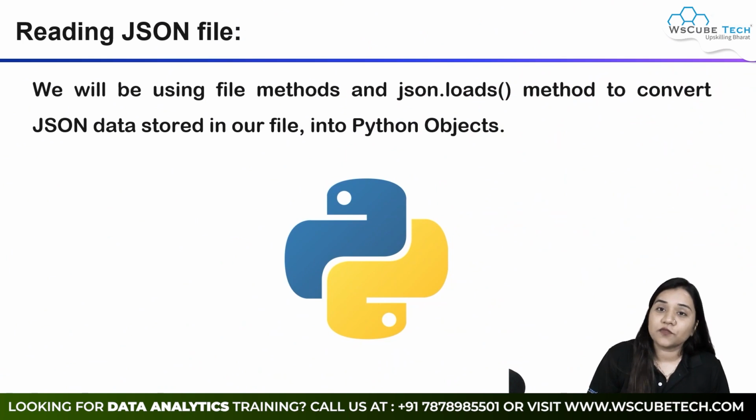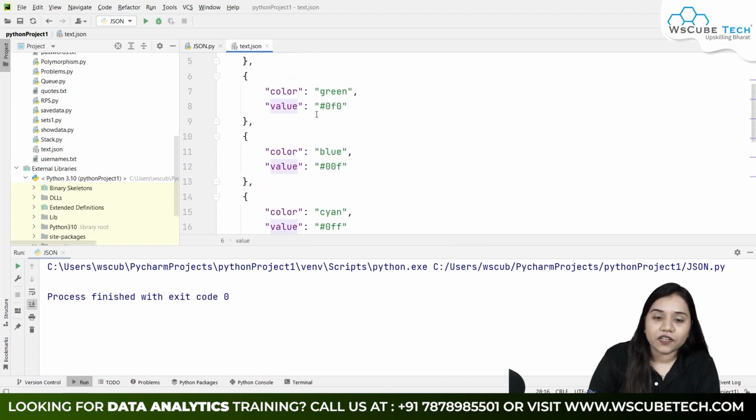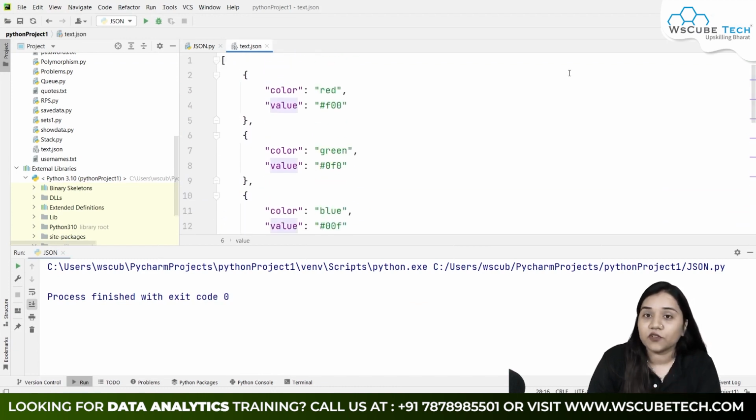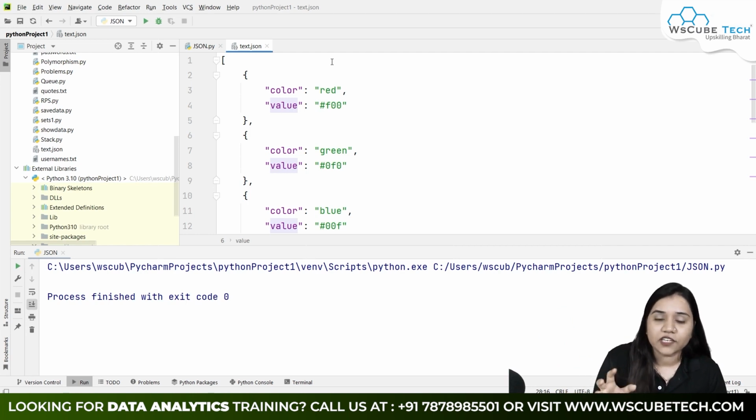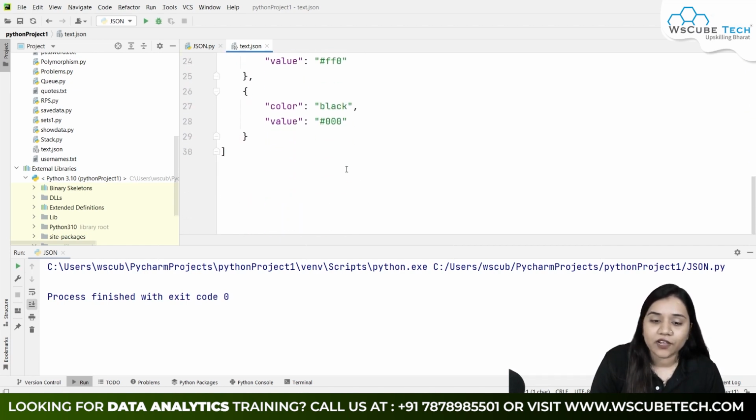As discussed before, for reading the file also we will be converting the JSON file into a Python object. Let's have a look at how it can be done. See here guys, I have already created one text.json file. Remember that you can easily get any JSON data from the internet if you want to try this method. Inside, some JSON data is written. As you can see, it is written in the form of a list, and inside we have dictionaries, and every piece of data is written in the form of a key-value pair.